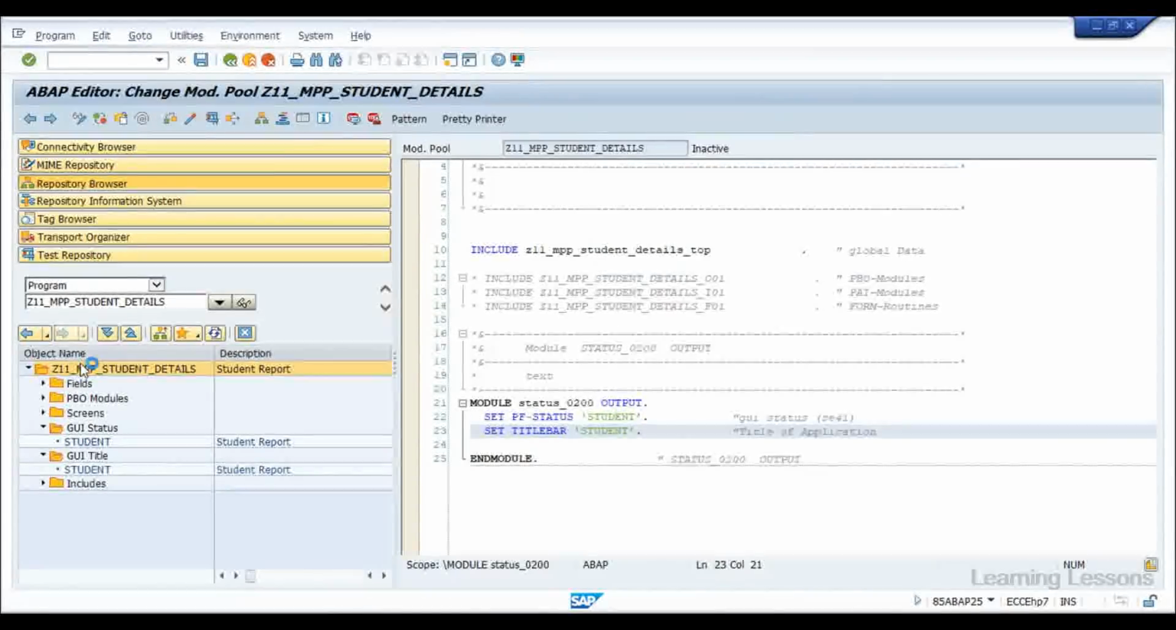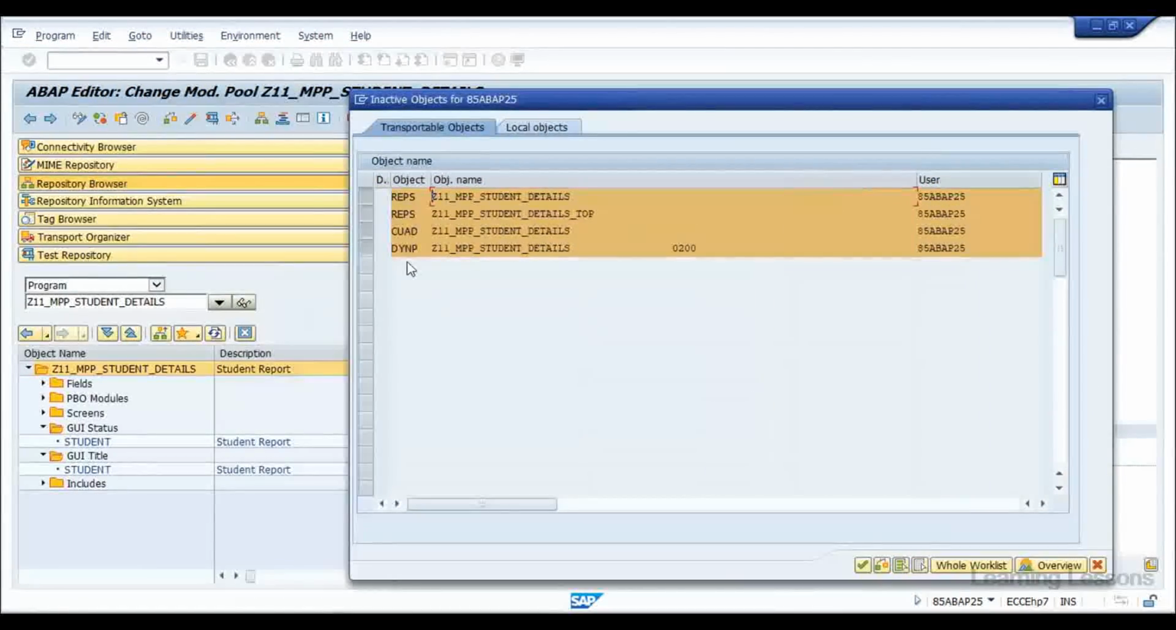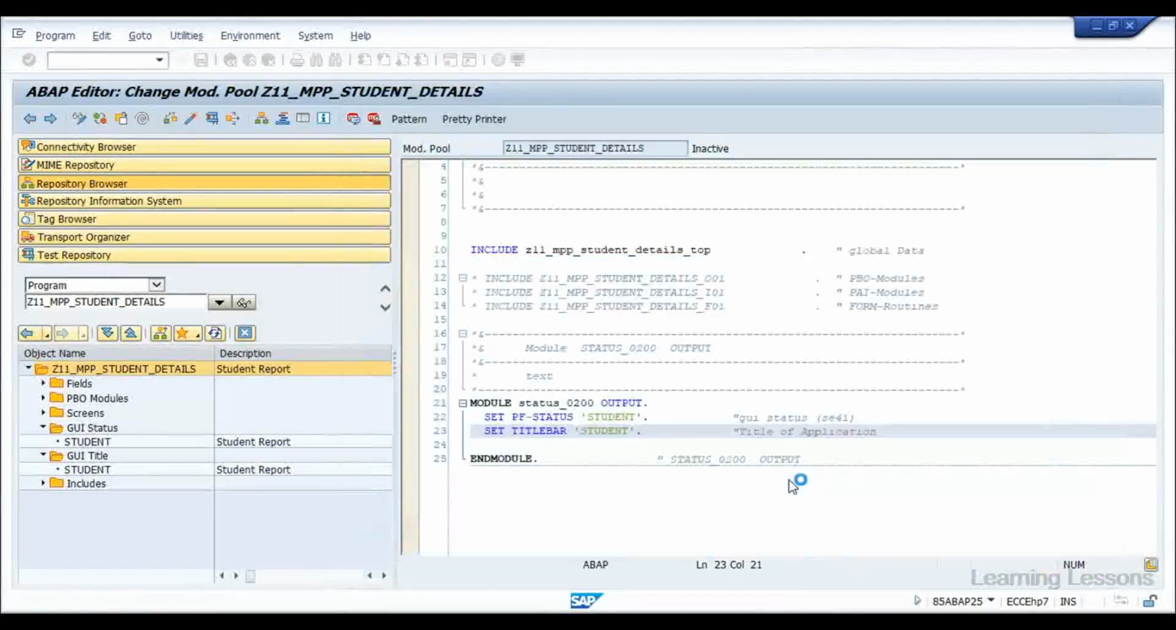Now select the program, right click and activate. So whatever is pending, all will be activated at a time. You can see 4 objects are not yet activated, so we can activate all together. Don't try to activate individually, because we might refer to another include program in the current include or other activity in the current program. If that is not activated, it will throw an error. Try to activate all at a time, when you are creating applications or function groups and all. Now this status activity is done.